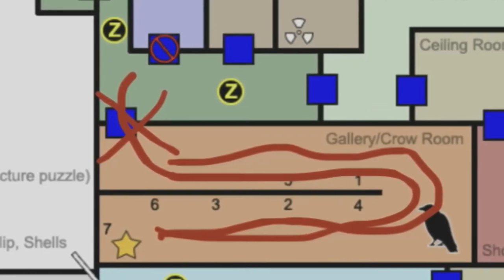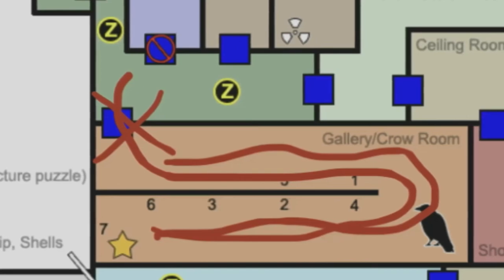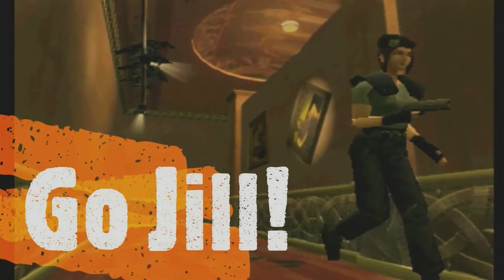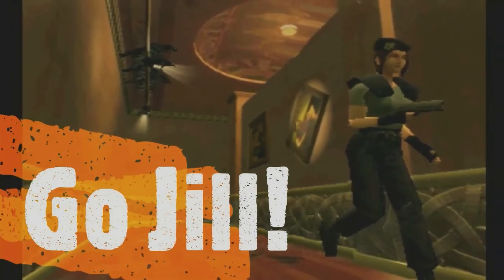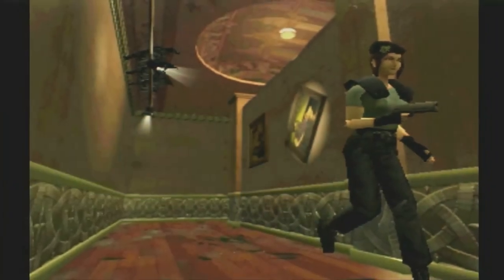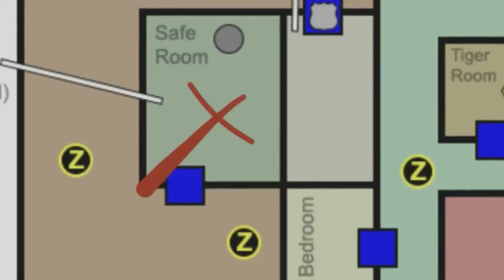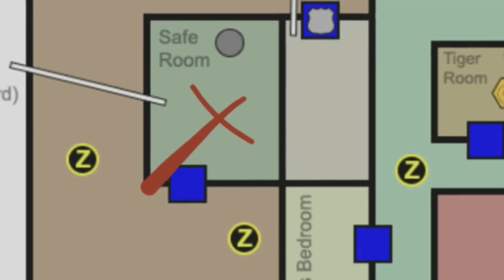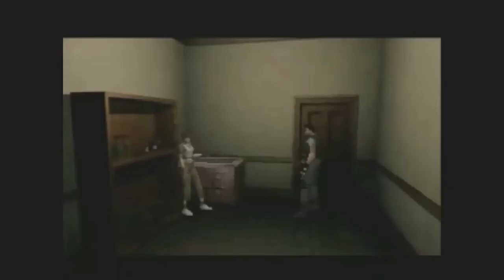Coming back in after reminiscing about her time with her father teaching her about breaking and entering, Jill figures out what she needs to do to solve the puzzle. But before she can, we cut back to Chris and Rebecca, who have a conversation about virology and how it's possible infection overcomes a victim within less than 24 hours.